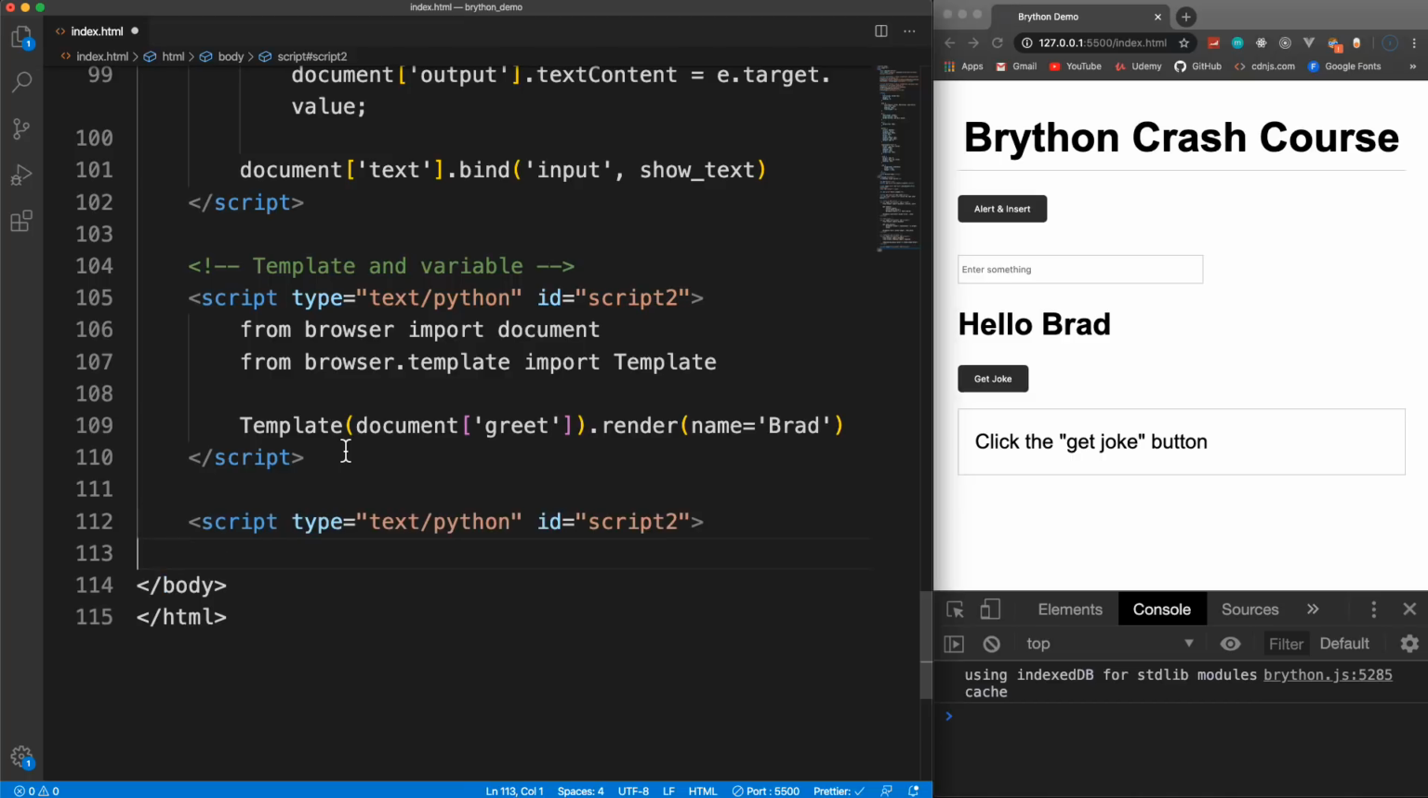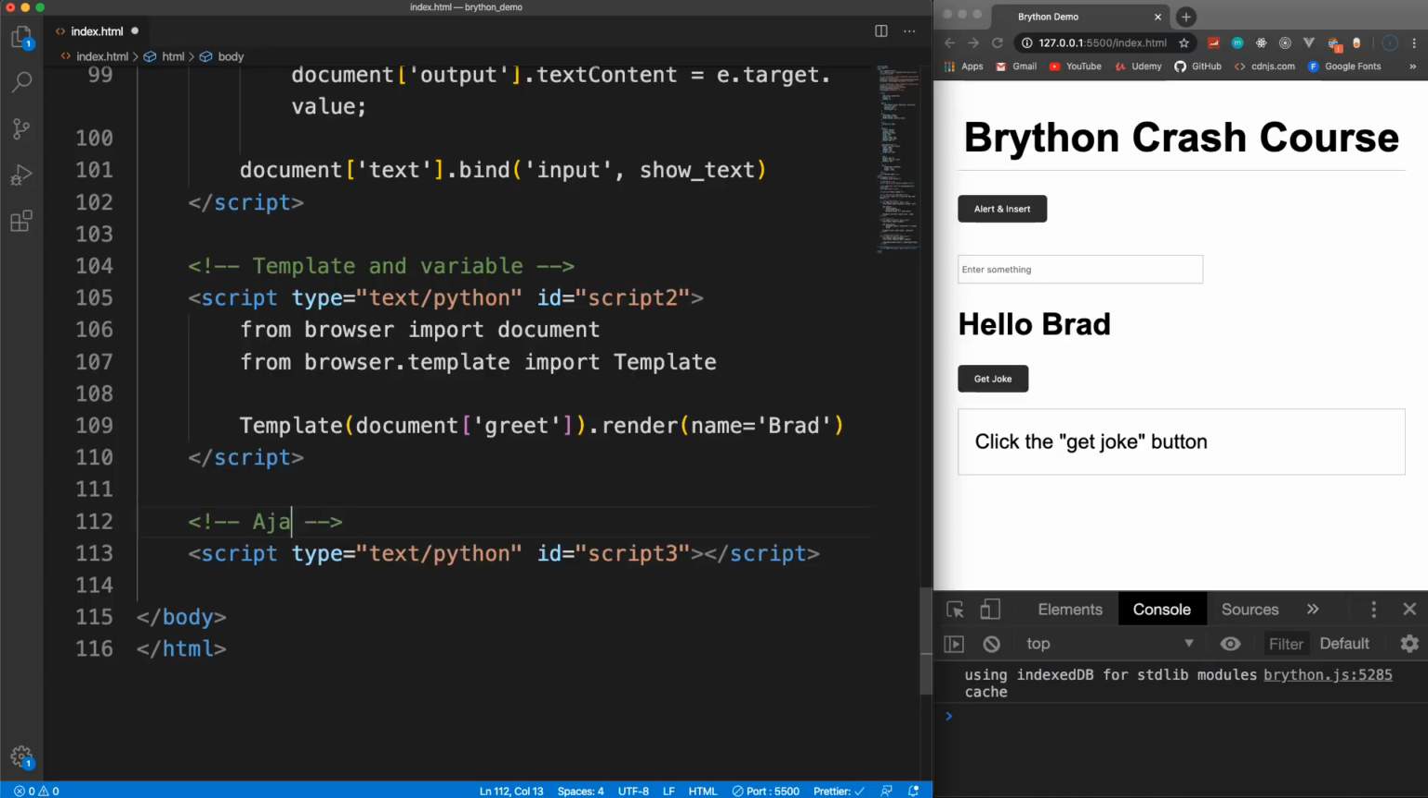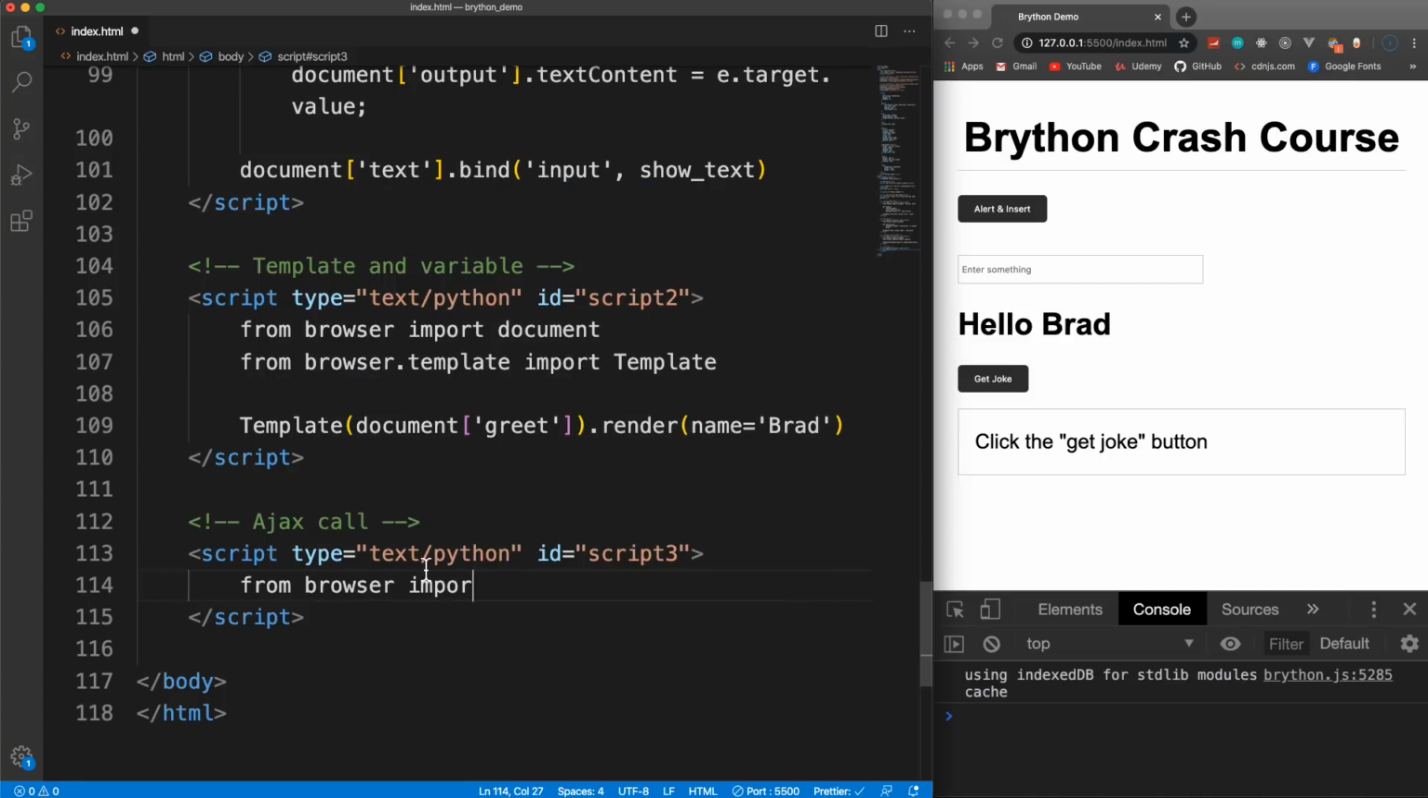Just copy that. Okay, let's change this to script 3, and we'll say Ajax call. So as far as making an Ajax call goes, we need to first bring in, let's say, from browser. We want to import document, and we want to import Ajax. And let's also import console, so we can use that as well.